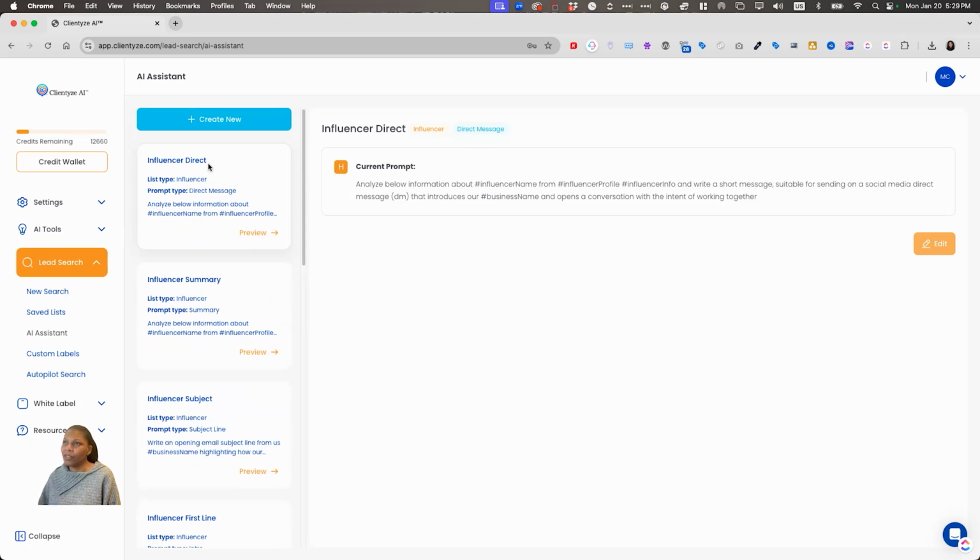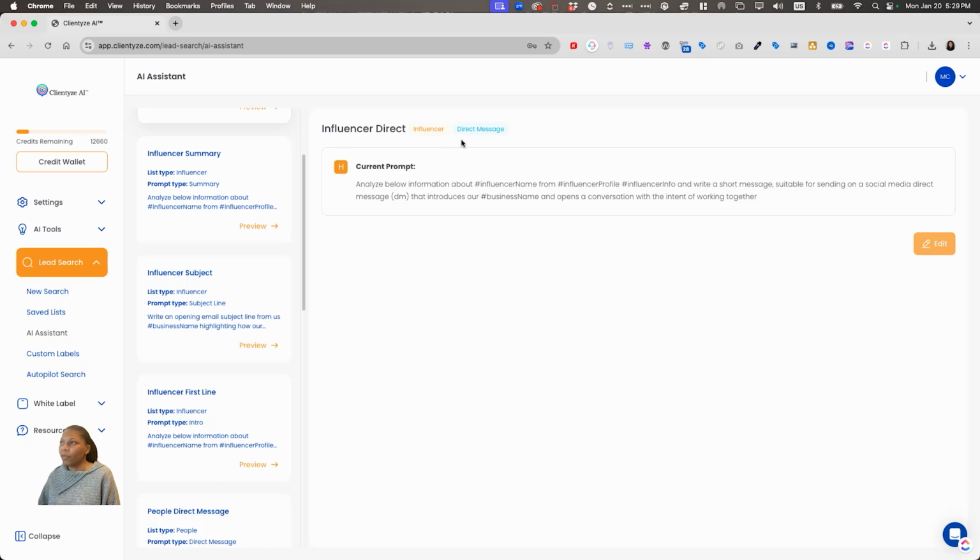For the direct message, when I show the examples, you'll see it's analyzing each company or each individual we're looking at based on these prompts here. For the influencer direct message, it's going to analyze the influencer we're looking at, their name, their profile, and their information, and it's going to write a short message suitable for a social media direct message. It pulls this automatically based on who is coming up in the search.